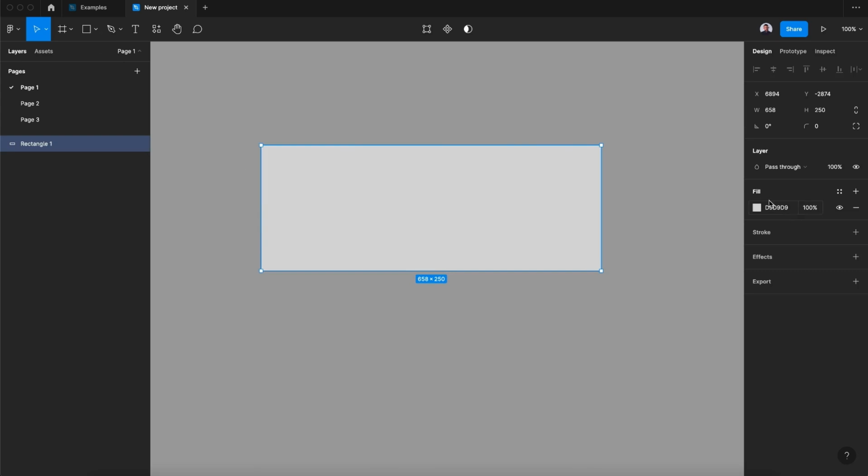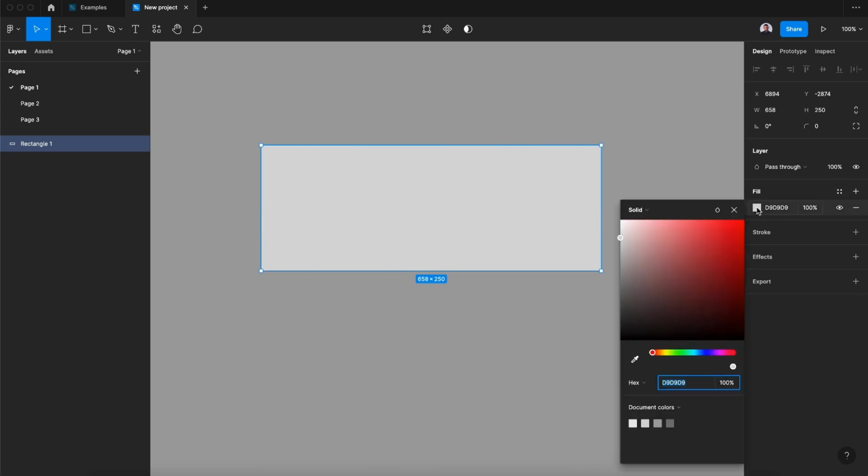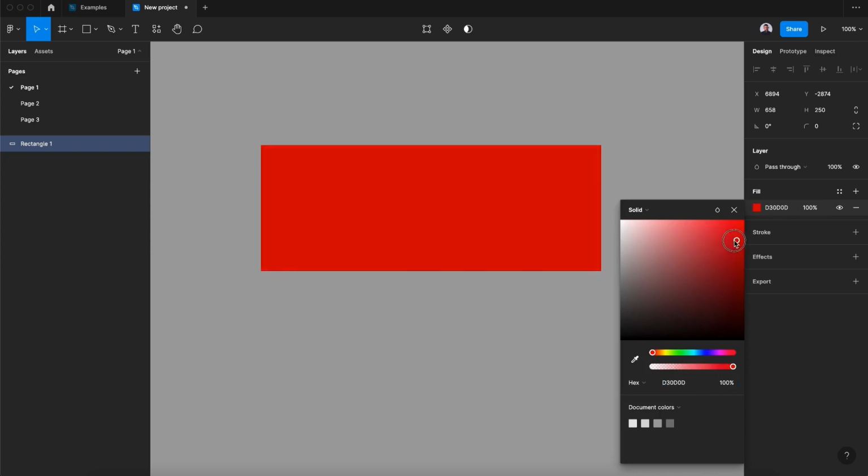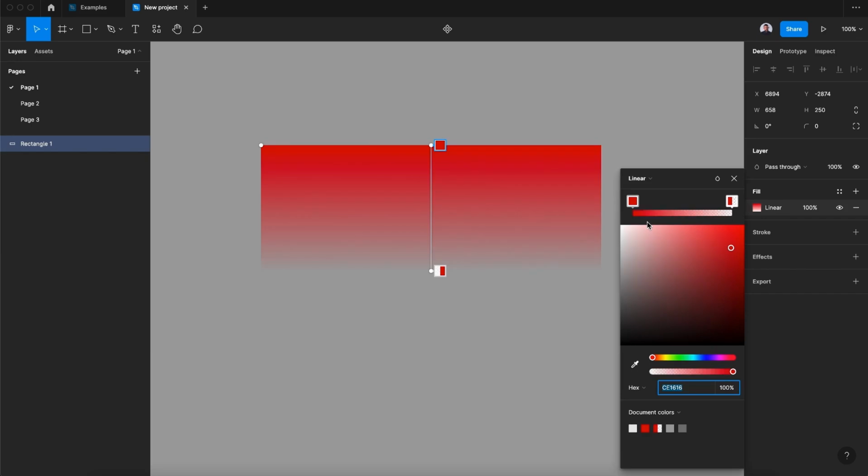Now let's go to our fill mode in the layer panels and pick this color square. This triggers our color picker. We can move this circle to change the color of our object. We can also apply a gradient to our object. Let's pick linear, and let's change it to a diagonal linear gradient.